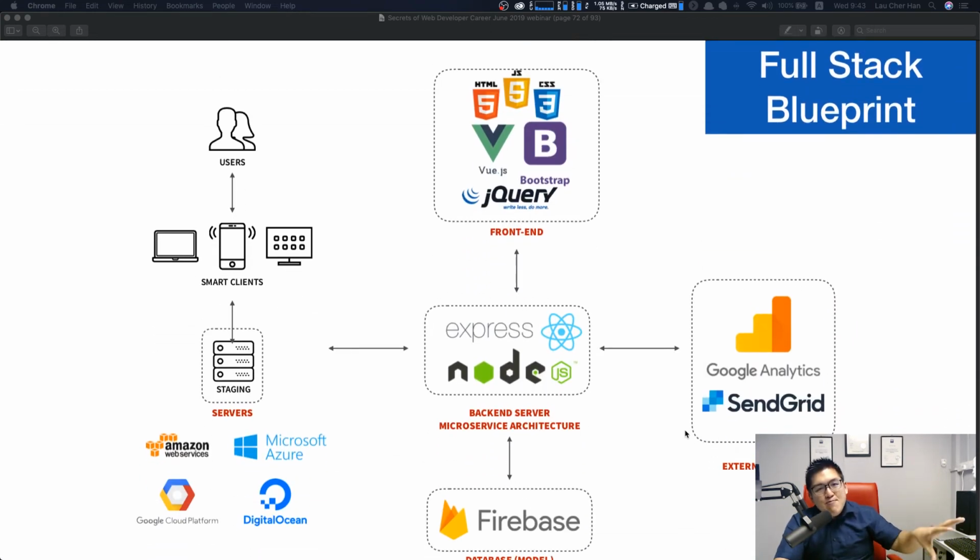Okay, in this particular full stack 360 class, we are going to teach you how to implement the entire full stack blueprint. Let's start from the front end. Not only will you learn how to build HTML, CSS, JavaScript, Vue.js, Bootstrap, you will learn how to integrate and connect them together with your backend server and also your microservice architecture. Now we'll teach you how to deploy the entire thing to servers so that it can be viewed on smart clients like mobile phones, iPhone, iPad, desktop, using different types of web service. So like I mentioned, we are going to use AWS or DigitalOcean.